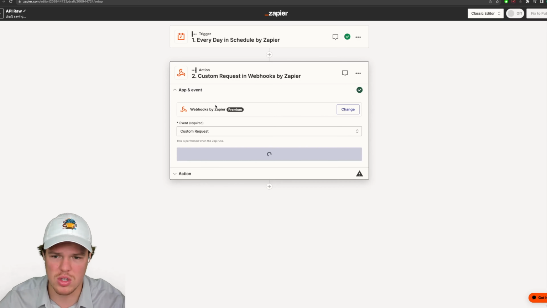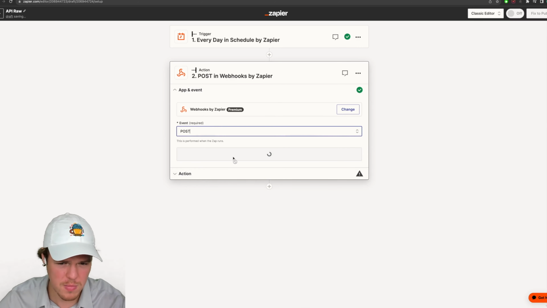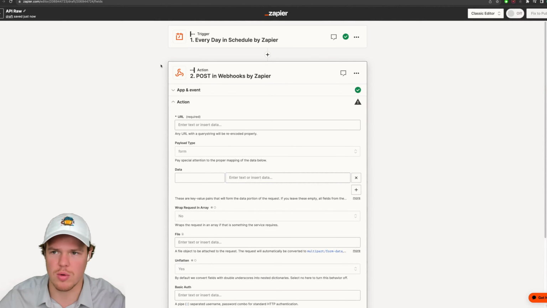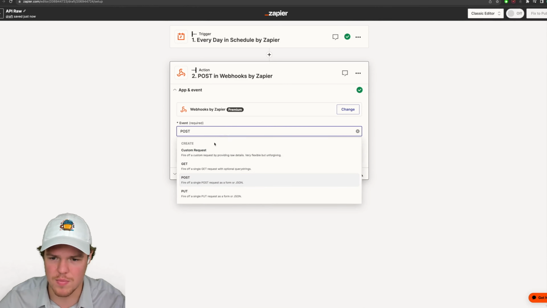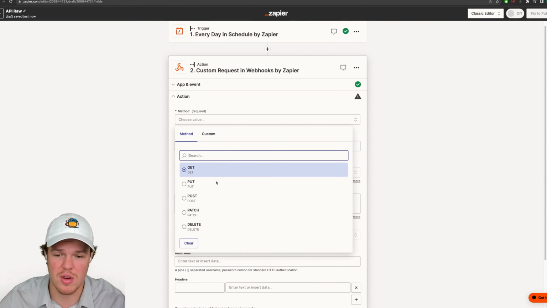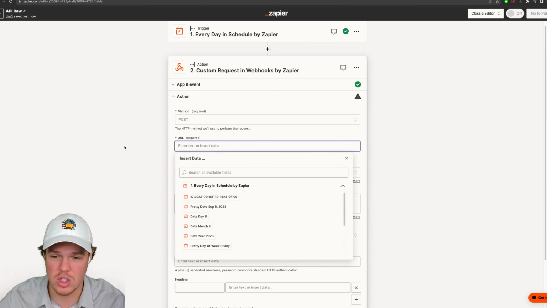If I were to do just the regular post action here, as you'll notice, we can't really insert all that JavaScript, all that data that's in there. We can't do it because there is no box for this. That's why a lot of times you may need to do a custom request if you have a big payload, and then essentially choose your method here. So we're going to do post, and then we're going to have to choose our URL.